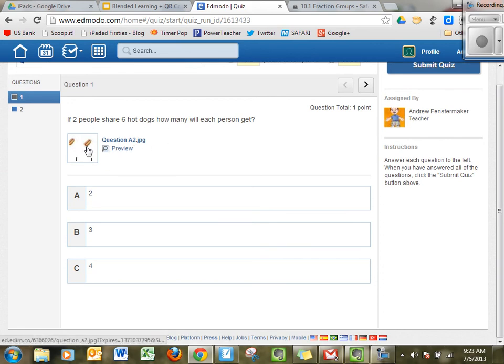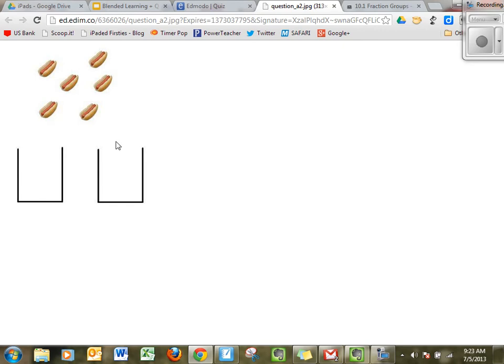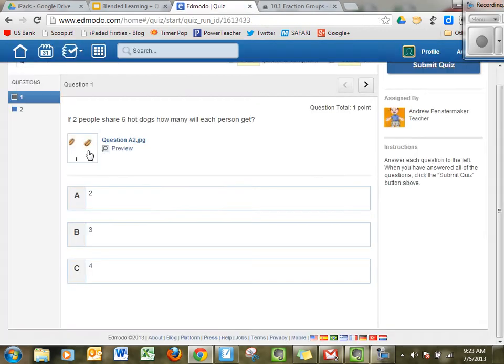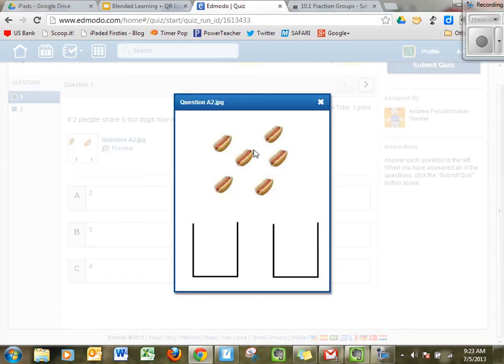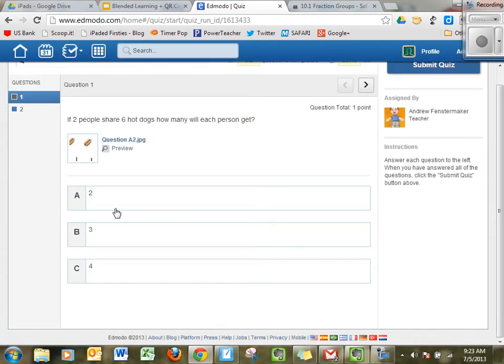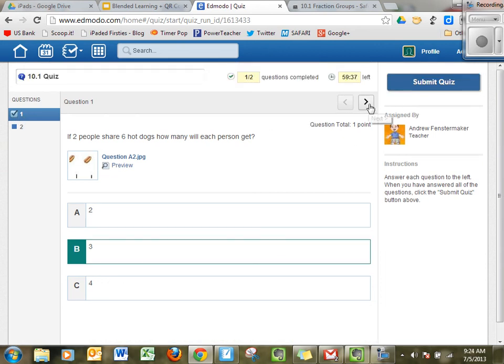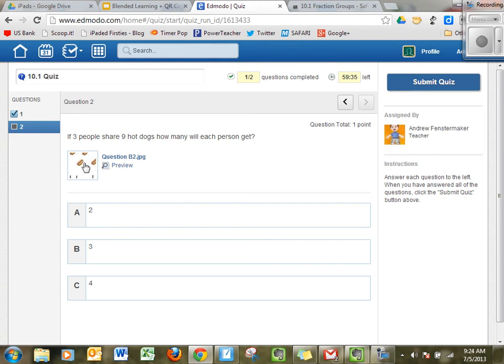And then here's your question. You can click the image and it'll show you the image. So here's my picture of the 6 hot dogs. The students would then choose which answer they wanted, and you can see over on the left it gives a little check mark showing that they've answered that question. They can click next to get to question 2.